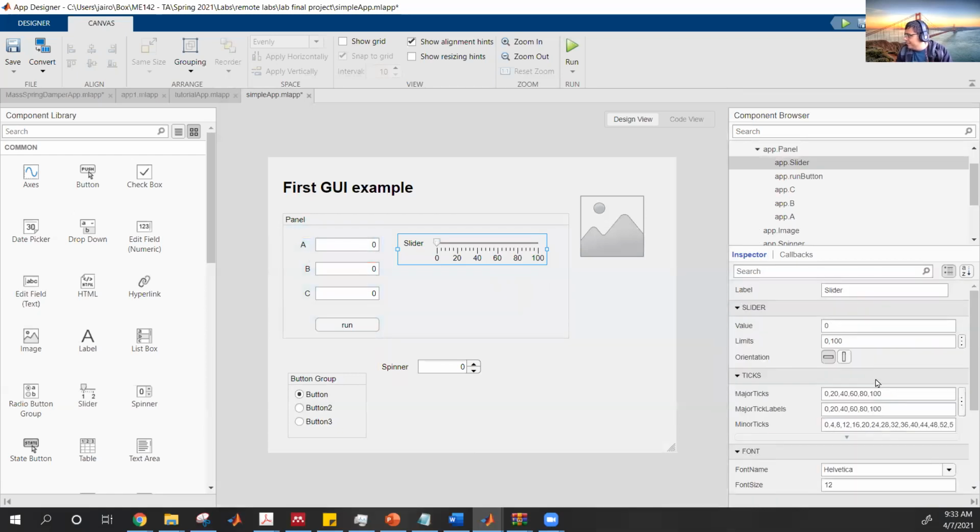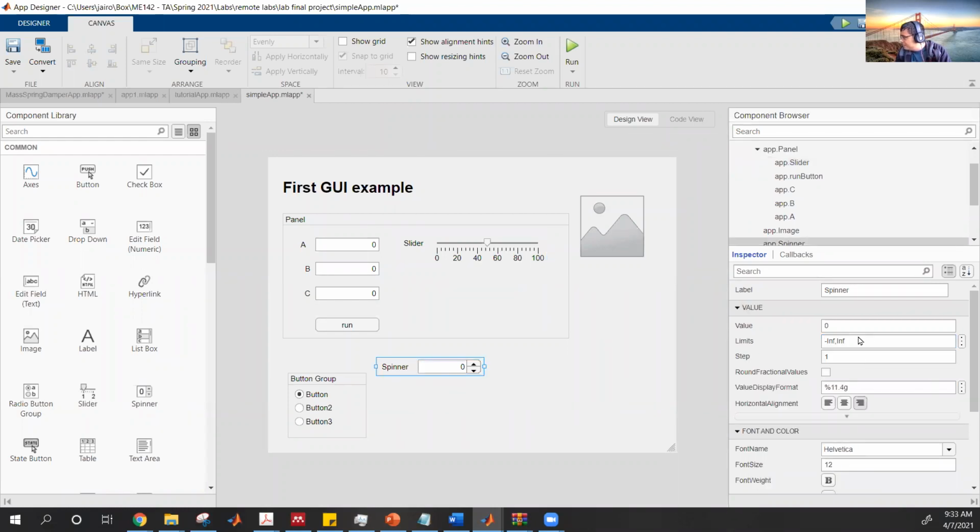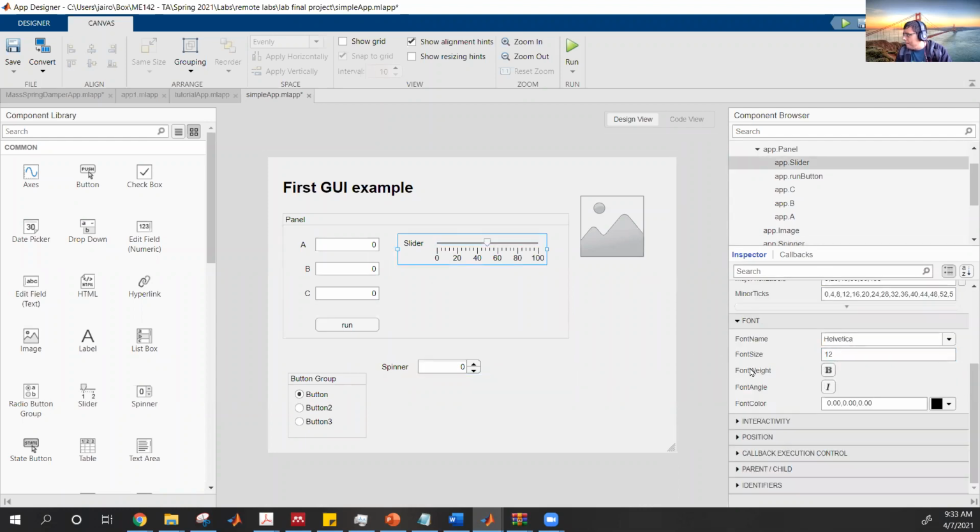In this case, for the slider, you can set up the default value where it starts. I'm going to set 50. Limits will be 0 to 100, but you can customize the limits. Same for all the other controls. If I choose the spinner, for example, you can set up the limits of the spinner and the amount of the step. You can edit all the properties from here, so no worries about that.